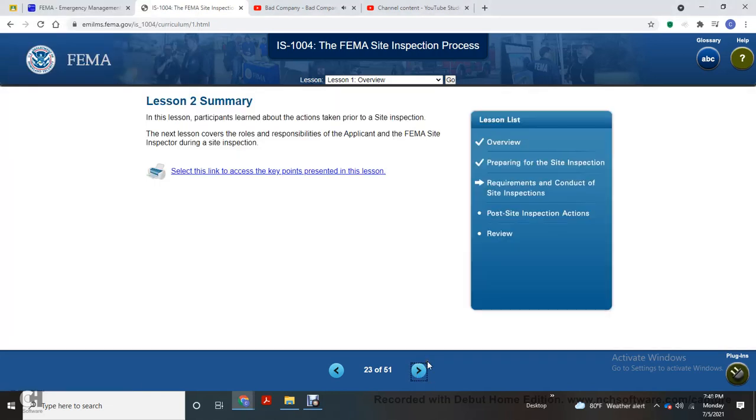Lesson 2. In this lesson, participants learned the actions to take prior to site inspection, necessary to cover the roles and responsibilities of the applicant and the FEMA site inspector during a site inspection.